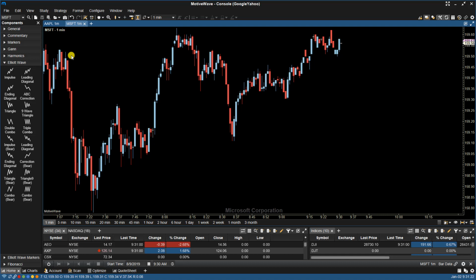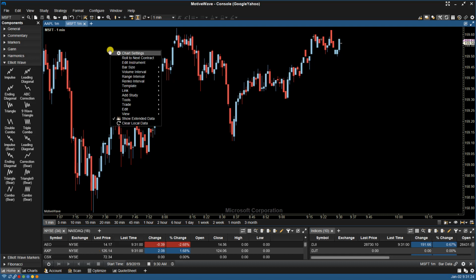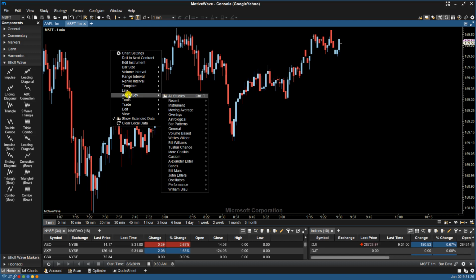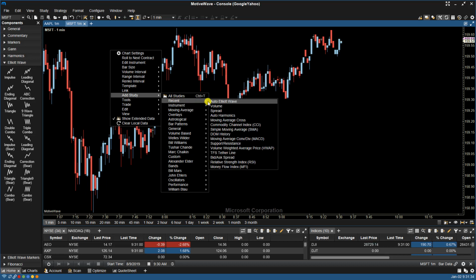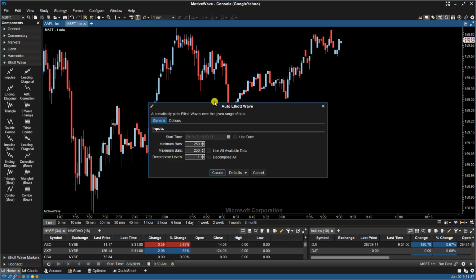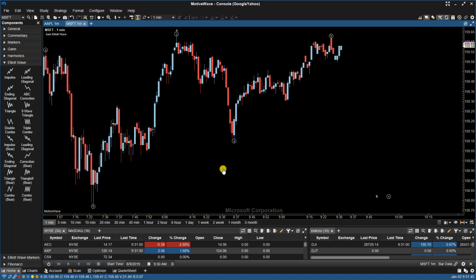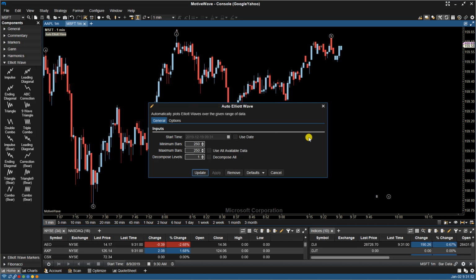You can also add the study to the chart by right-clicking on the chart, going to Add Study, and going to All Studies again and do the same thing that we just did. Or if you've recently used the study, it will show in your recent list here and you can just select it. Again, this pops up the study settings window. To get back into the Auto Elliott Wave study settings, simply double click on that study name and that settings window comes back up.